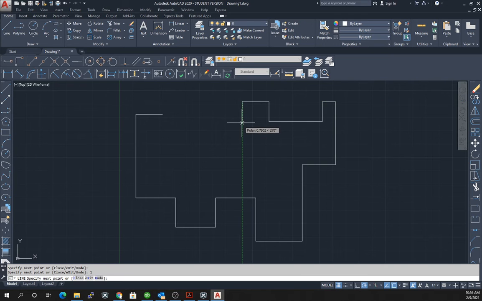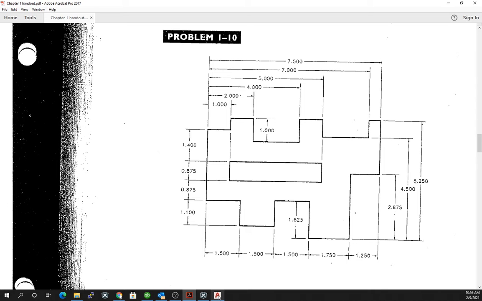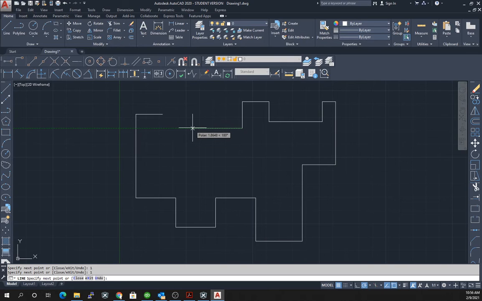And now I know I'm going down by 1. And let's see. Over by 2. Up by 1 and over by 1. Over by 2. Up by 1. And again, remember, because I'm using tracking, I only have to type the length. I don't have to type both an X and a Y dimension. Over by 1 and down by 1.